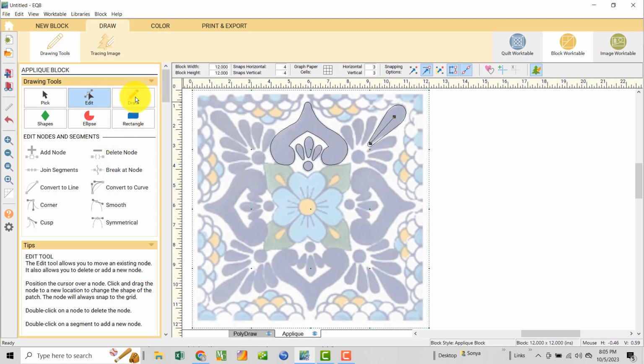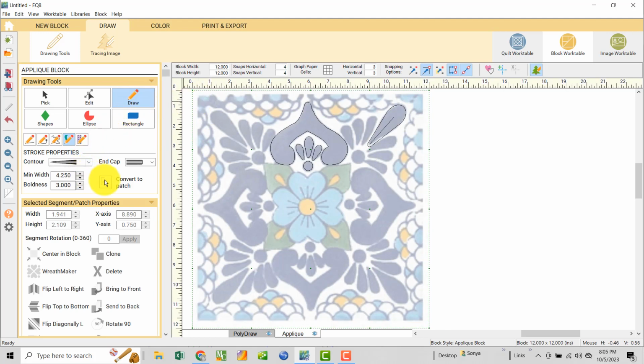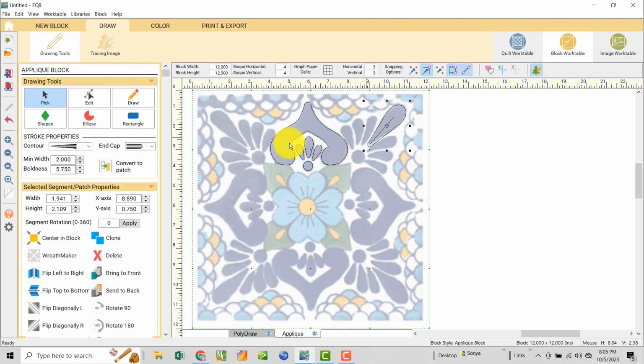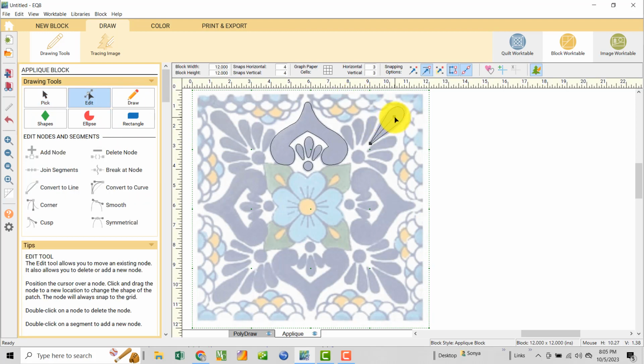I think I've got to use the pick tool now. If I click on that, nope. Oh yeah, there it is. I want to go smaller with my minimum width, so see how it's shrinking it down here. Pretty good with that. I'm going to go back to the edit and drag this back up a little bit.